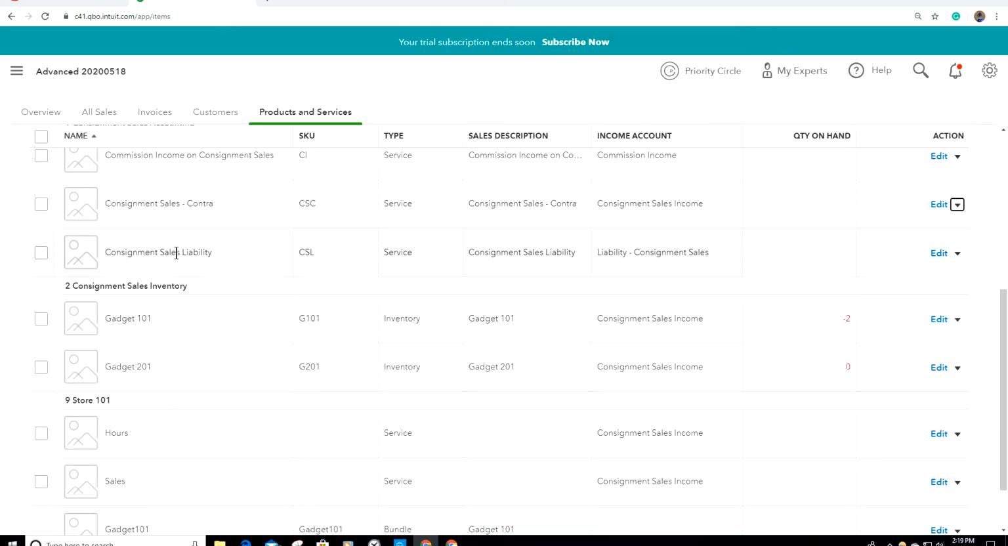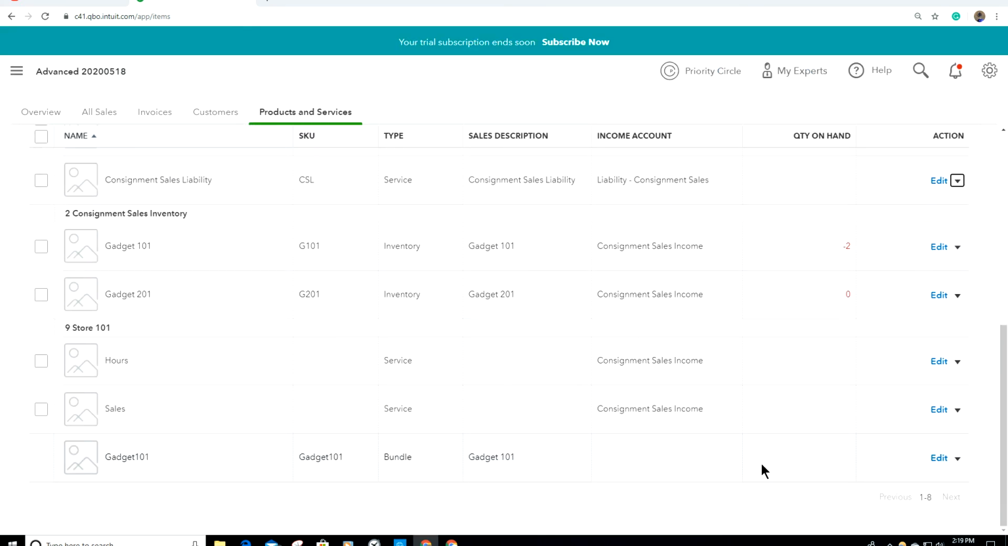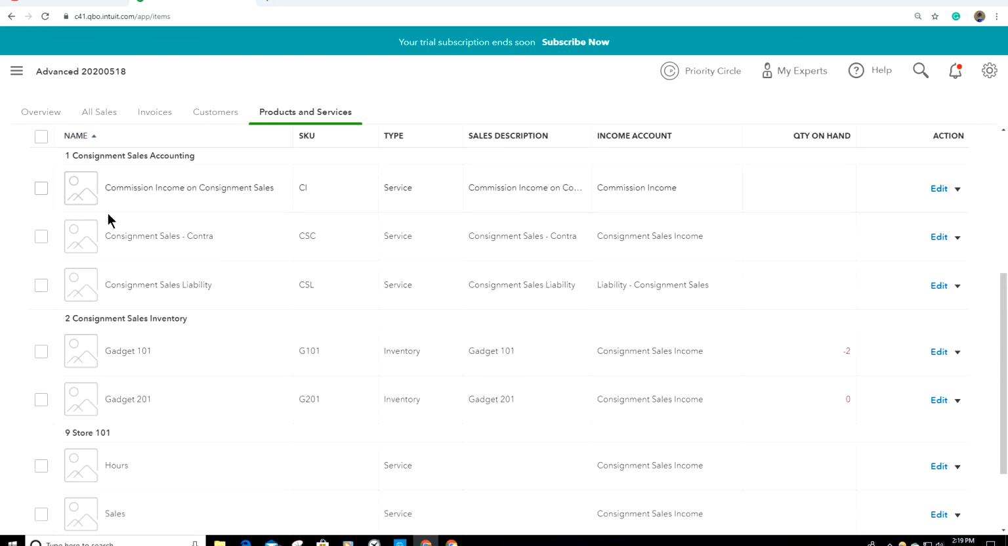And the third one is the liability, of course. See, liability and consignment sales. The one we also did in the previous example. So this is the liability one. Okay, and then you create a bundle. Now go to the bundle one here. So create a bundle, and the bundle would include all these 1, 2, 3, and 4.